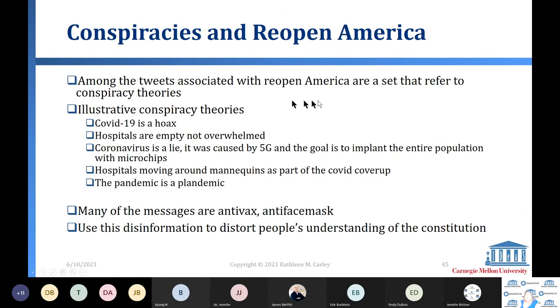It was also supported by appeals to various conspiracy theories. Tweets and retweets were being used that were pulling in information from a variety of blog sites, from a variety of fake news sites, talking about such things as COVID-19 itself is a hoax. The hospitals are empty, not overwhelmed. Coronavirus itself is a lie, and it was caused by 5G. That the hospitals were moving mannequins around as part of the COVID cover-up. That the pandemic was being planned.